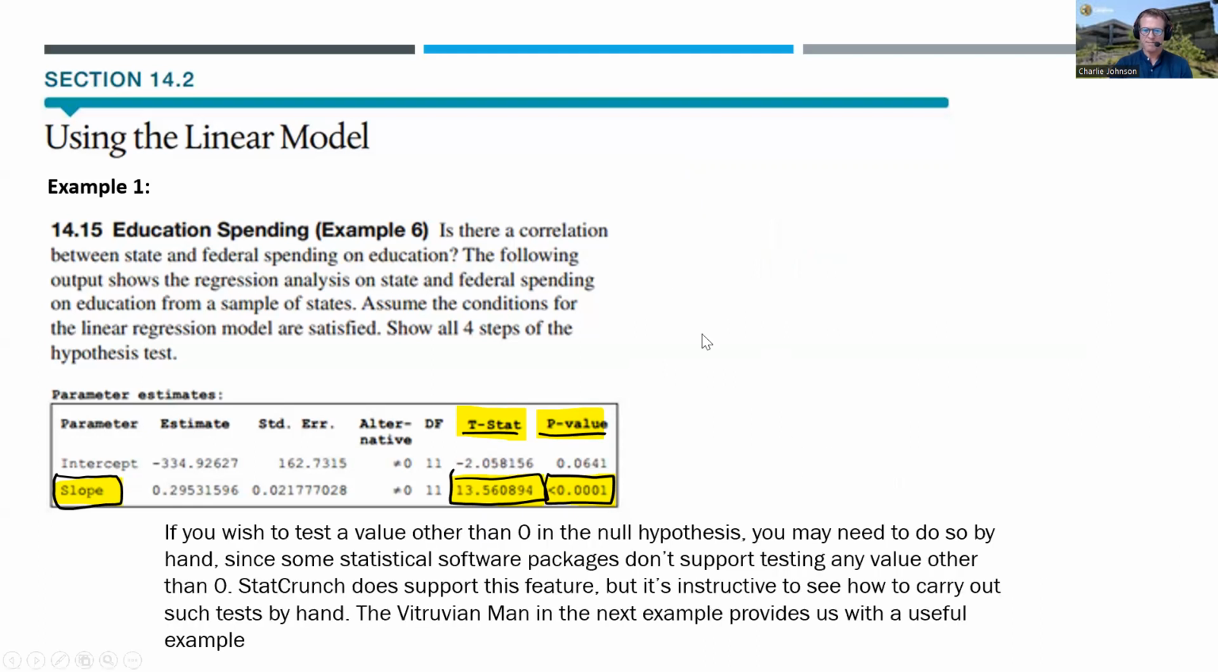Now, keep in mind that this was a test that the slope was 0 in the null hypothesis. If you wish to test a value other than 0 in the null hypothesis, you may need to do so by hand, since some statistical software packages don't support testing any value other than 0. StatCrunch does support this feature, but it's instructive to see how to carry out such tests by hand.